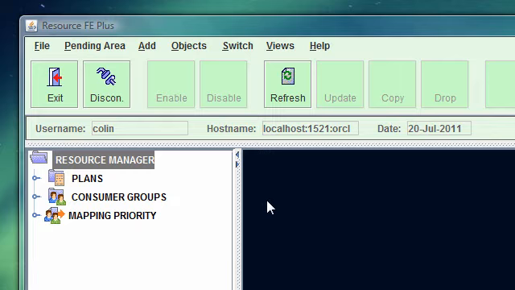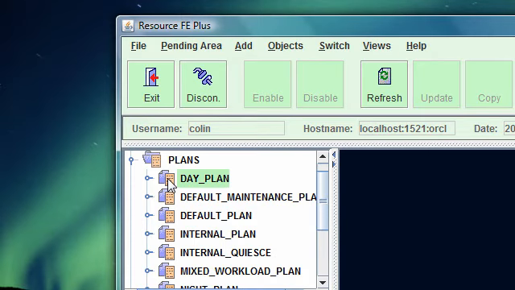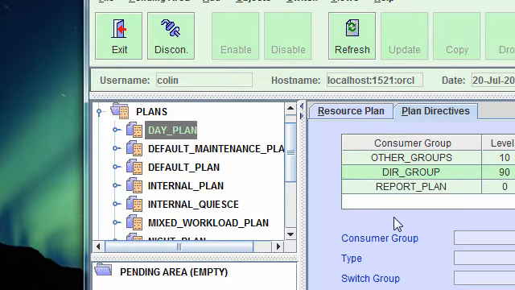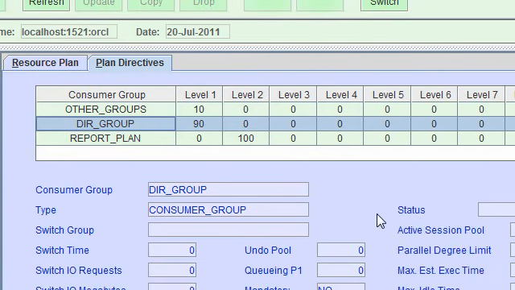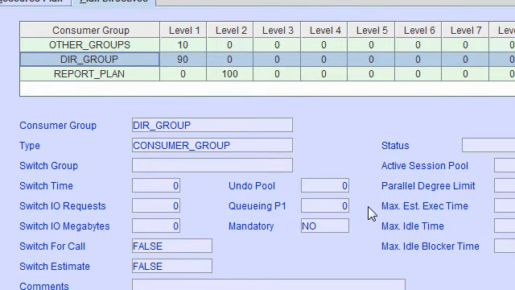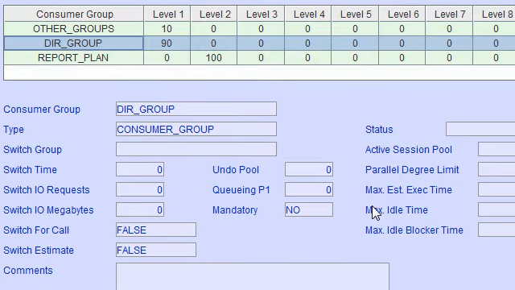Let us go to the plans, the day plan, and look at the plan directives. Highlight plan directive on directory group. We can see that the switch group is the consumer group that the session will switch to in certain situations. The switch time is the time in seconds before the process switches to the switch group. 0 is unlimited.